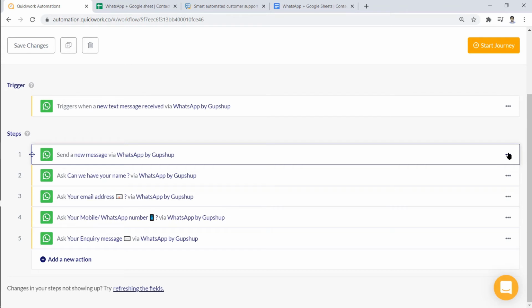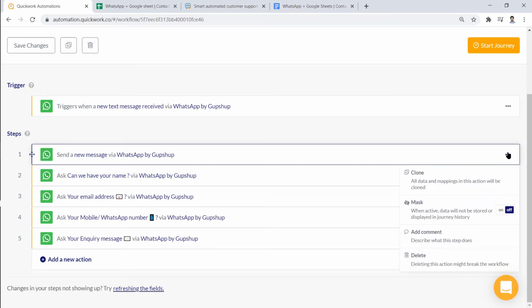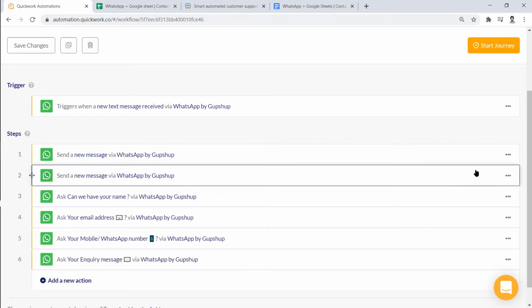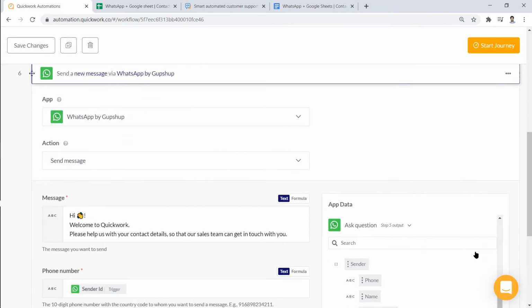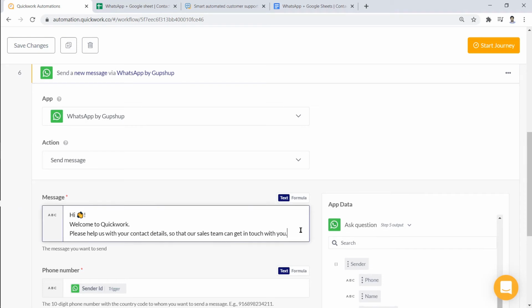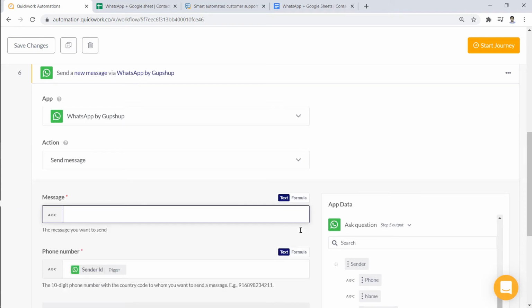Now, after getting answers to our questions, we have to send a confirmation message as reply to the user, right? As we have a step where we are sending a message, we can clone the step. After cloning that step, we have to move it downwards next to the questions. Then modify the message and we are ready with the WhatsApp part.